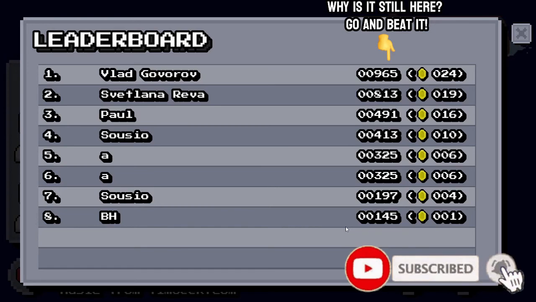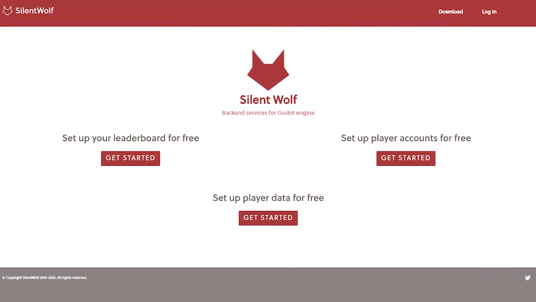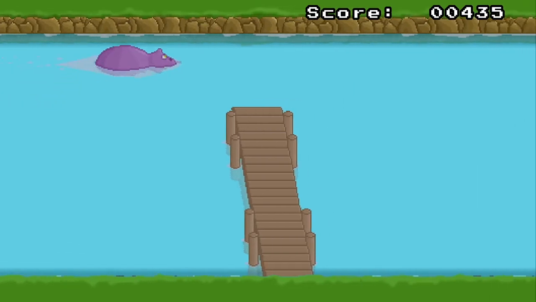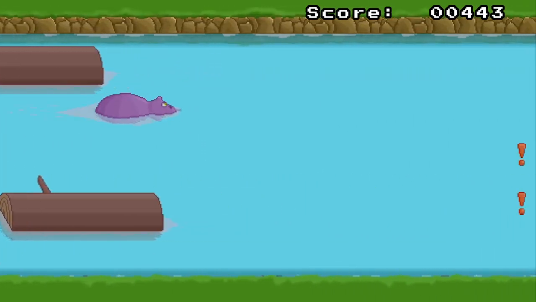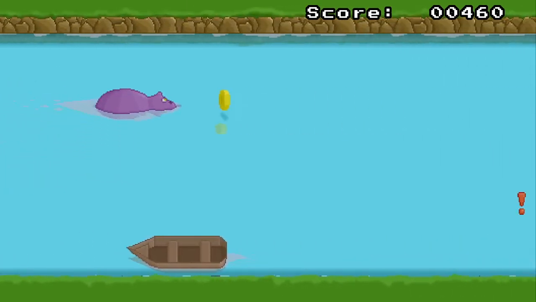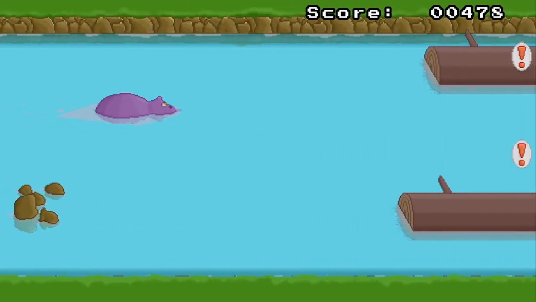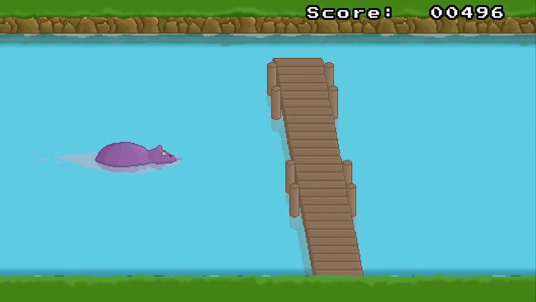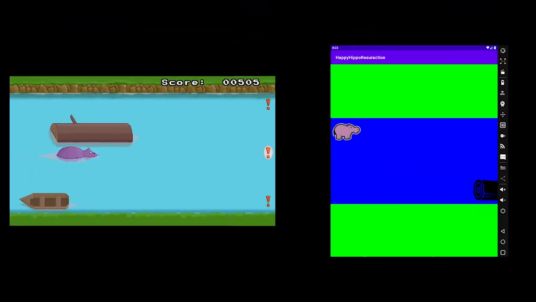For now, I'm just going to say that I have used the Silent Wolf backend to implement it, and if you want to figure it out on your own, go to their site, and it's not going to be difficult. Otherwise, I dare you to go to the Happy Hippo game and try to beat my high score on the leaderboard. It's actually not that hard. And here it is. That's the remake of the first game I ever created. I think the difference between these two footages says it all.